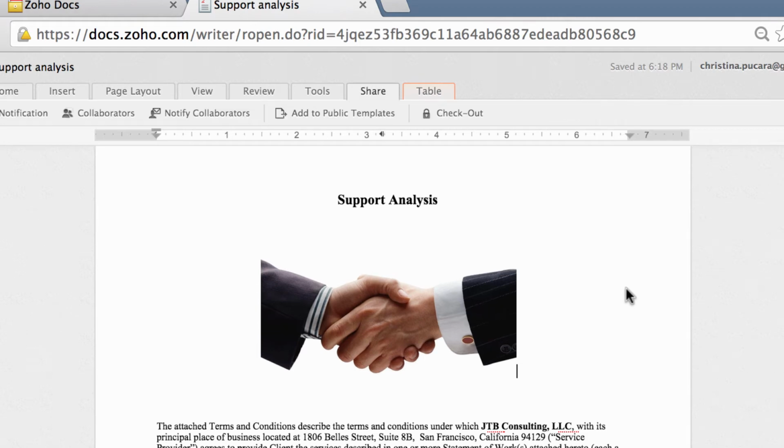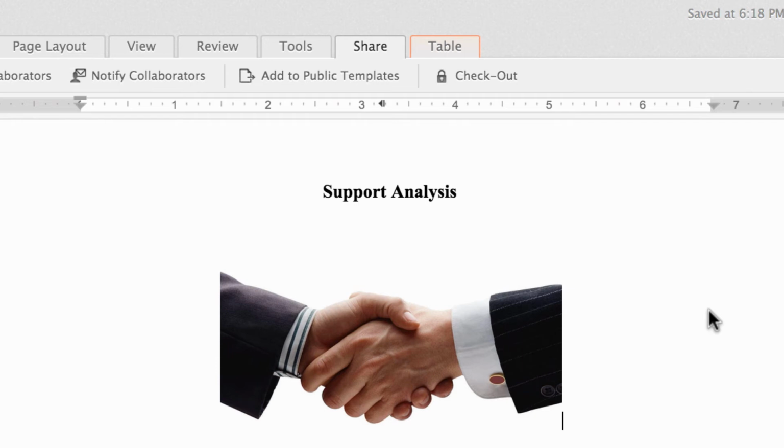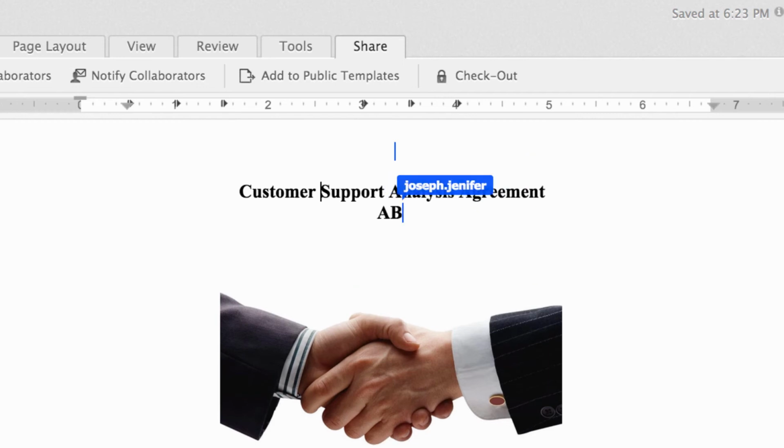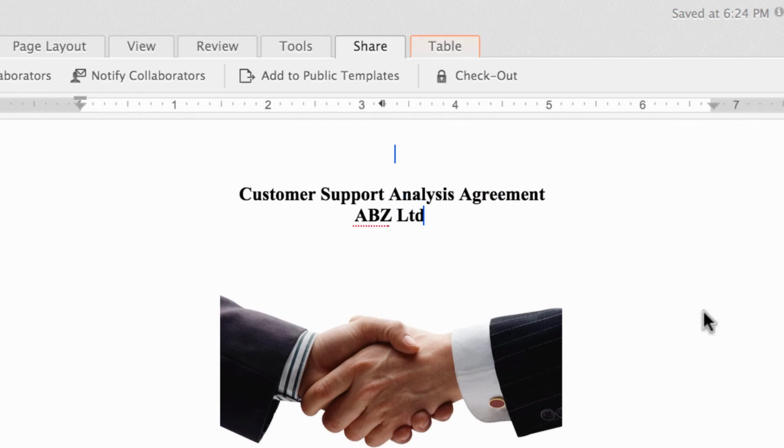So let me ask one of the collaborators here to open up the document now and make changes to it. And as you can see, when he starts to make changes to it, I can see them in real time. This function will be very useful for your team, especially if they will be working on documents simultaneously.